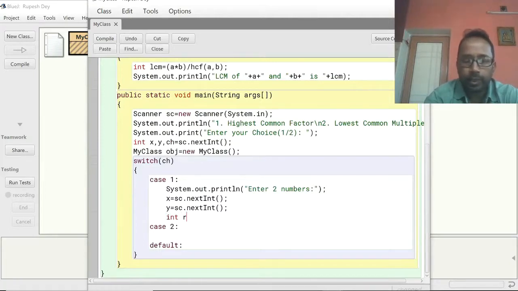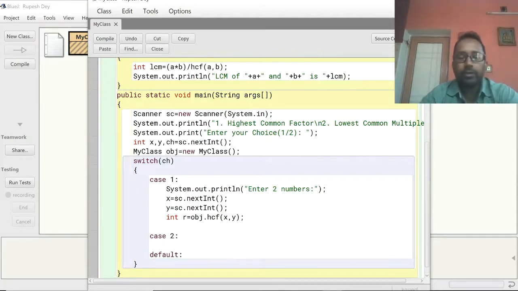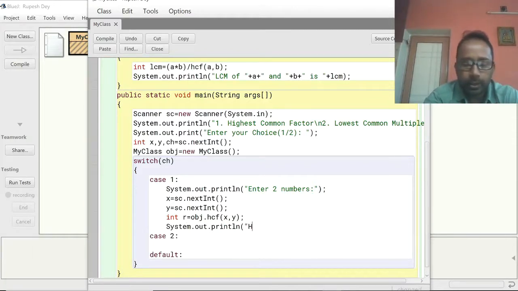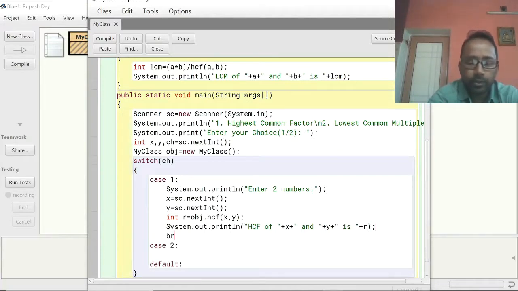So here I am declaring one variable r equal to call statement obj.HCF(x, y). These two are parameters. So return value will be stored in this r variable. Now we will print the r variable as HCF of x and y. System.out.println "HCF of x and y is r". Over. Now as usual, break.